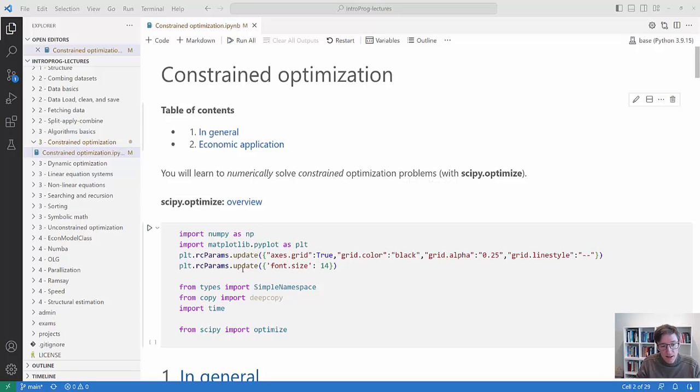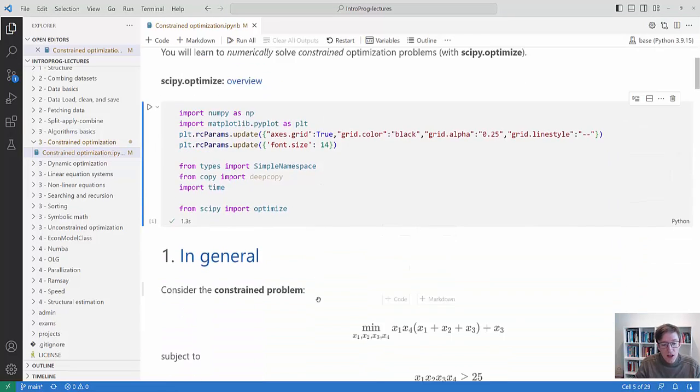I'm importing NumPy and standard plotting stuff, and then I'm importing the simple namespace and a way to both time and copy stuff, and finally I'm importing the scipy optimize thing.